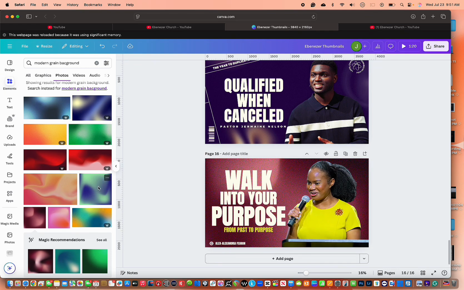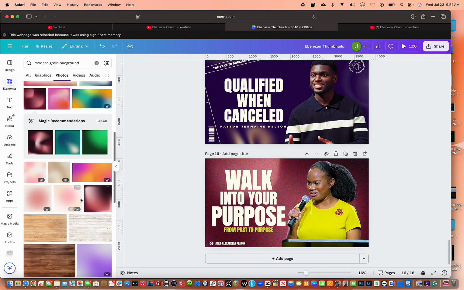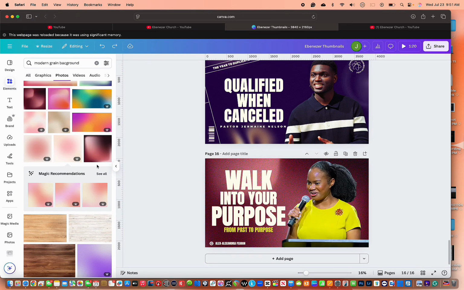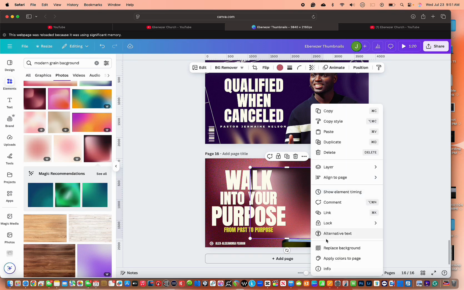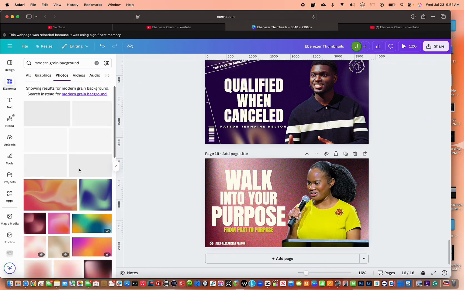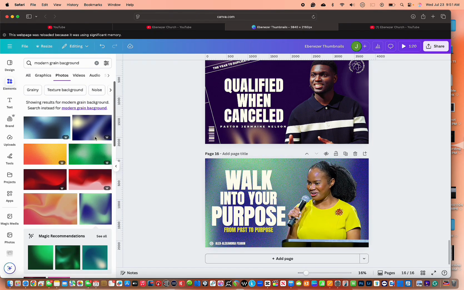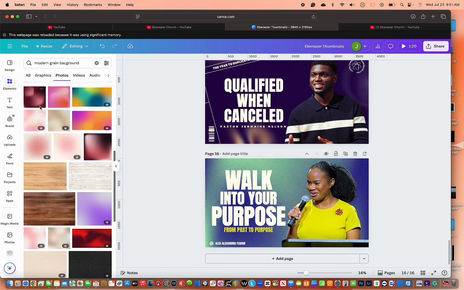Okay, so that's red. Let's see. No. I want something more of the darker feel. All right, so this is playing around with what really fits.